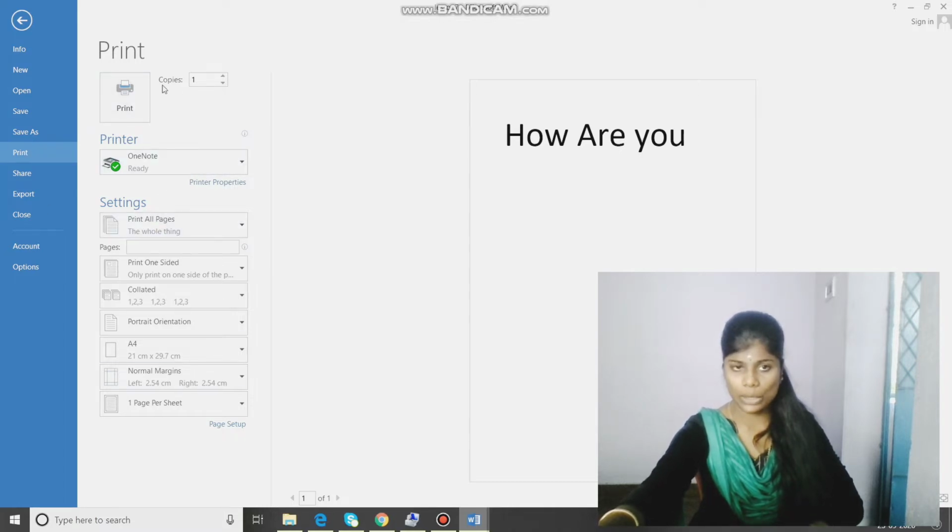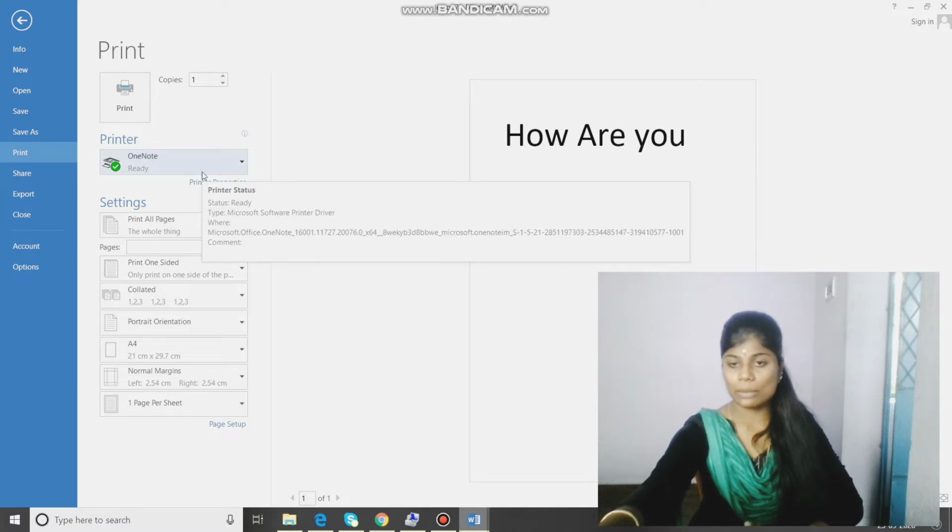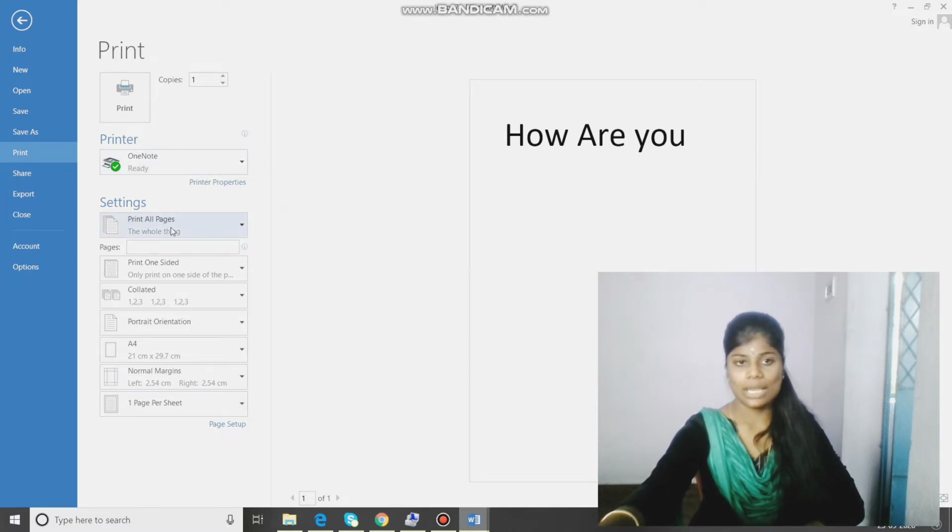It asks how many copies. Now I want only 1 copy, so I am just giving it as 1. Then here you have to select the printer. If there are more printers connected, you have to select the printer. And also the orientation, whether you want it in portrait orientation or in landscape orientation. All that you have to give according to your wish. And then if you click on print, what happens? Whatever you have typed will be printed.